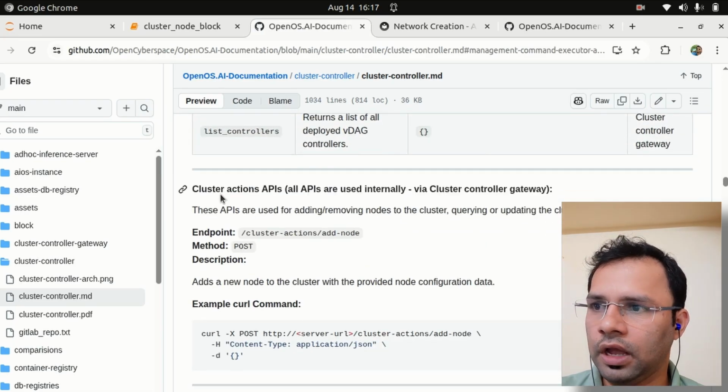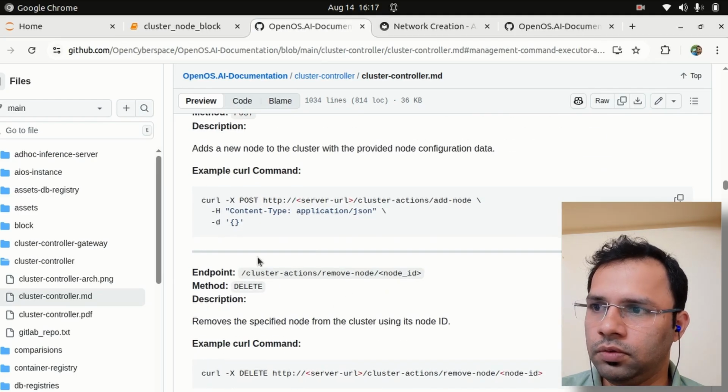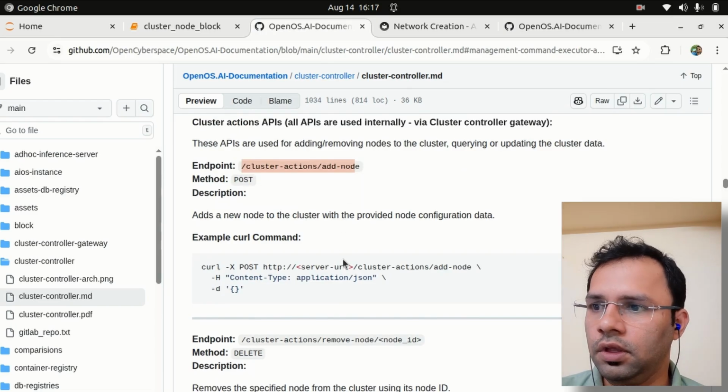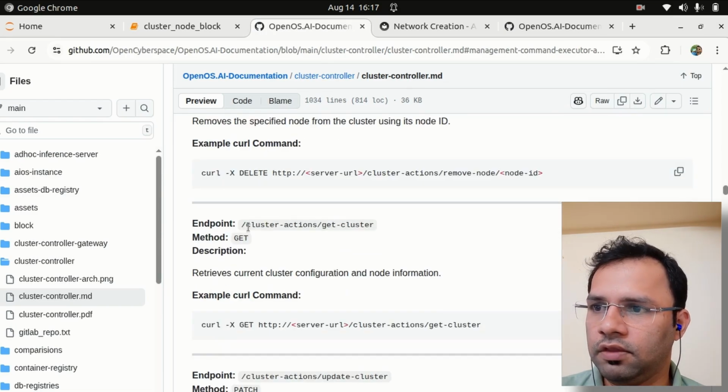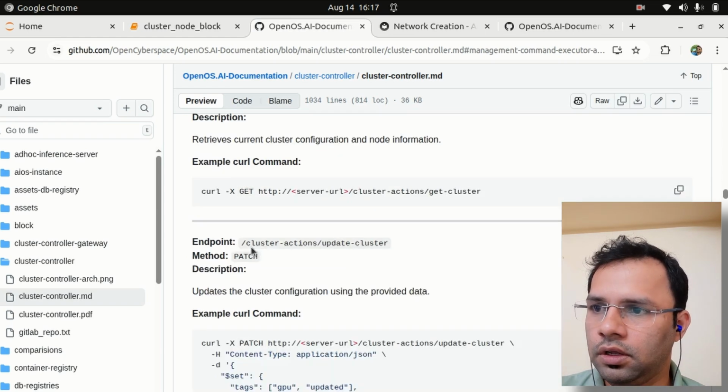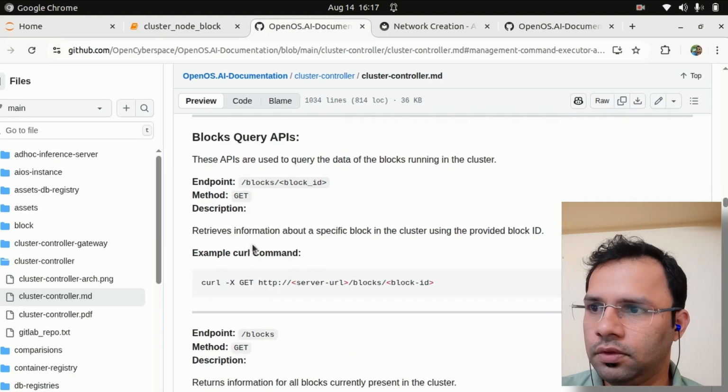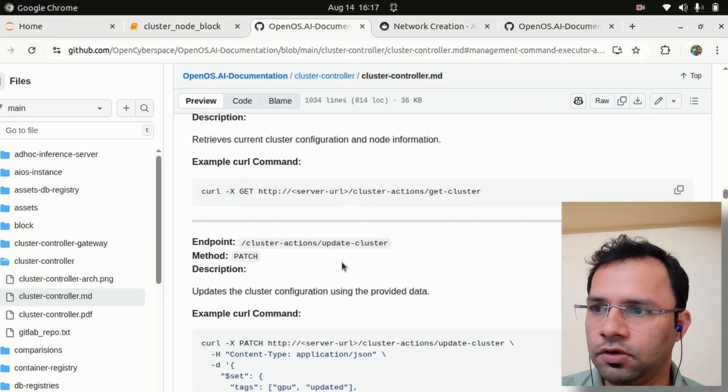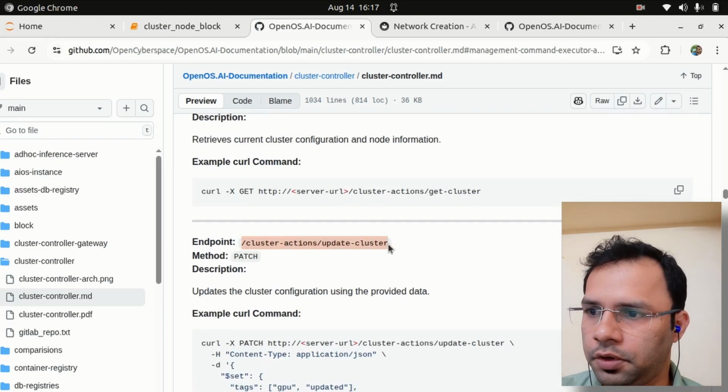So cluster action APIs, like say you want to add a node or remove a node, those are these APIs. And next, get cluster details. To get the whole cluster details, you can use this API. Update cluster. If you want to update certain details of the cluster, you can use this endpoint.